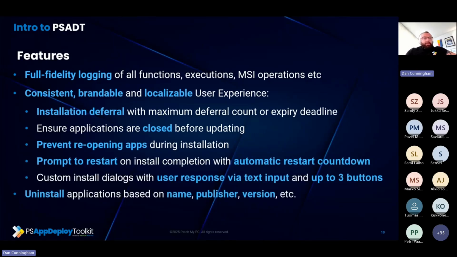How does it do this? It provides some very, very high quality logging for all of the functions, installs being executed, MSI operations, absolutely everything gets logged. And that means that this can be used for any troubleshooting purposes later on. It provides a consistent, brandable, and localizable user experience. So we provide a user interface, and that allows the customer to defer installs if you want to configure it that way.